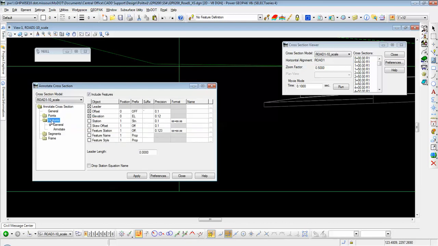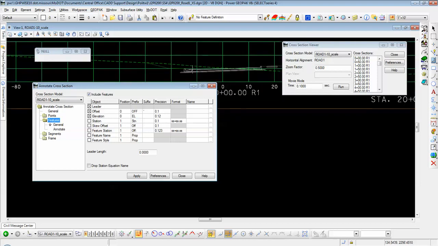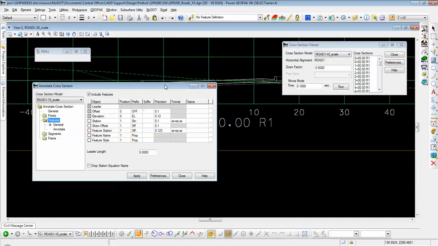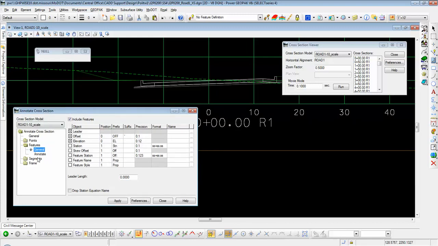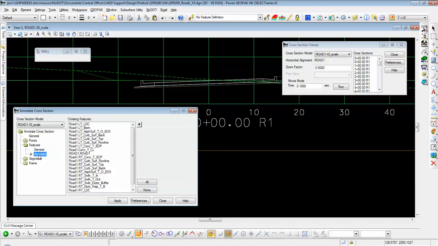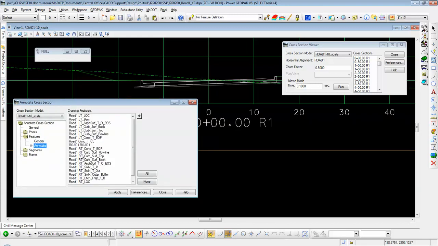Now the features, this is going to give us our elevation and offset. So wherever we want to see an elevation and offset, we would place an element out here to do it. Under the General tab, it tells me I'm going to include all the features, and I'm going to include the ones with leader, offset, and elevation. The important part about this is if you want to see a feature, you'll have to use the Annotate leaf and pick the feature that you want to annotate.